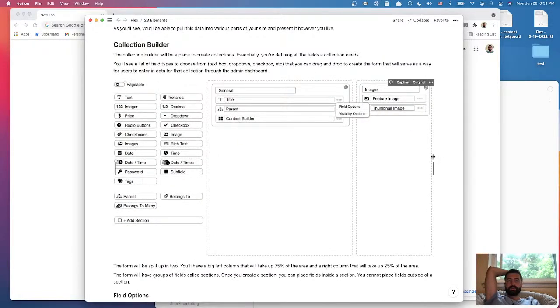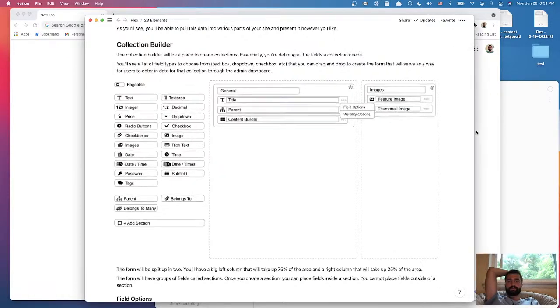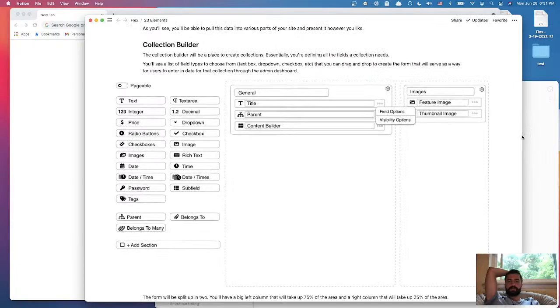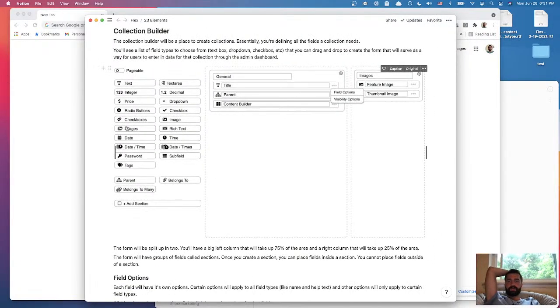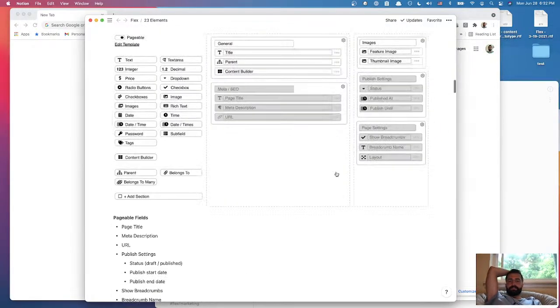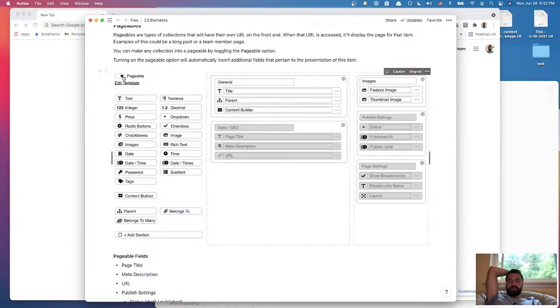And what this is going to be is a way to pretty much define the fields that we need for a collection. So we'll have all the available field types right here, and you'll be able to click and drag to put them either into this bigger left column or this smaller side column. And of course, there will be field options, settings, things like that. Here's another view of it with a pageable option enabled that has some additional fields.